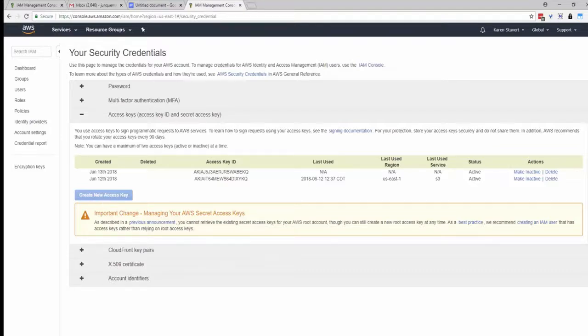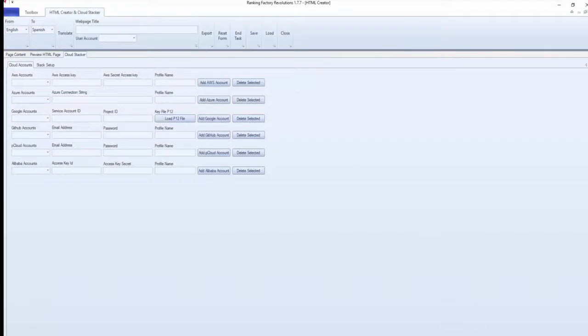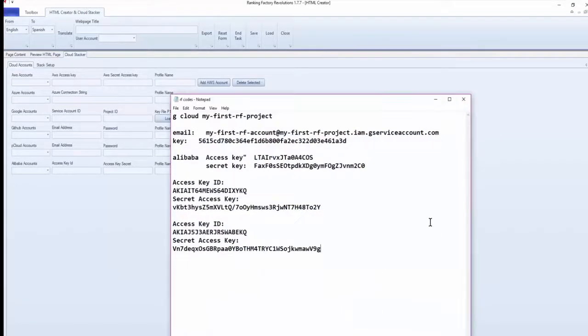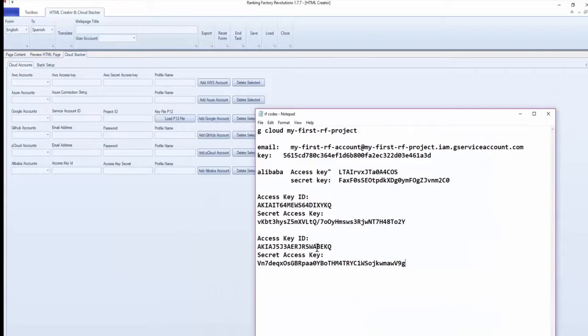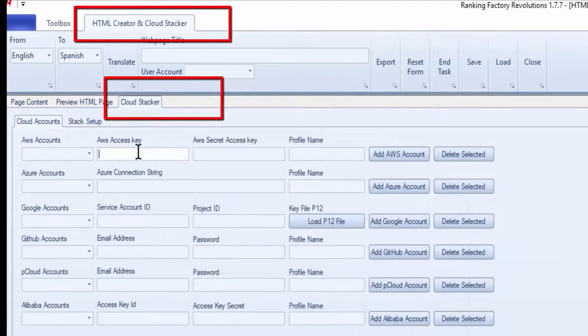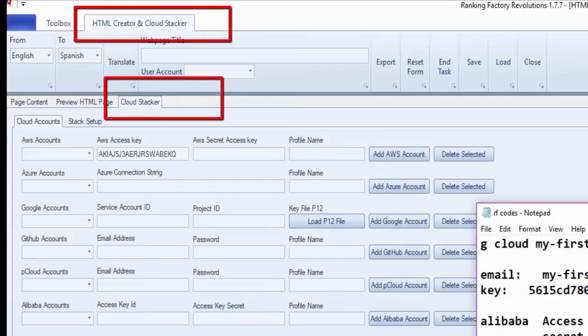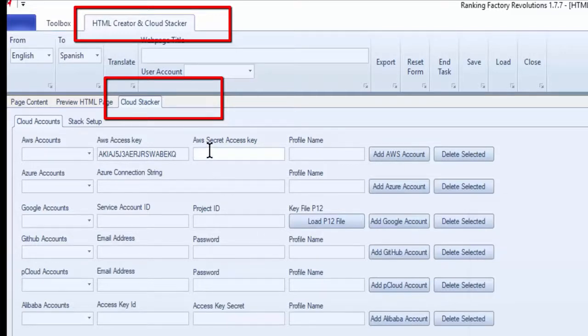So now we'll go to Ranking Factory Revolutions and take our access key ID and place it in the first box here in the software. And then our secret key goes here in the box.